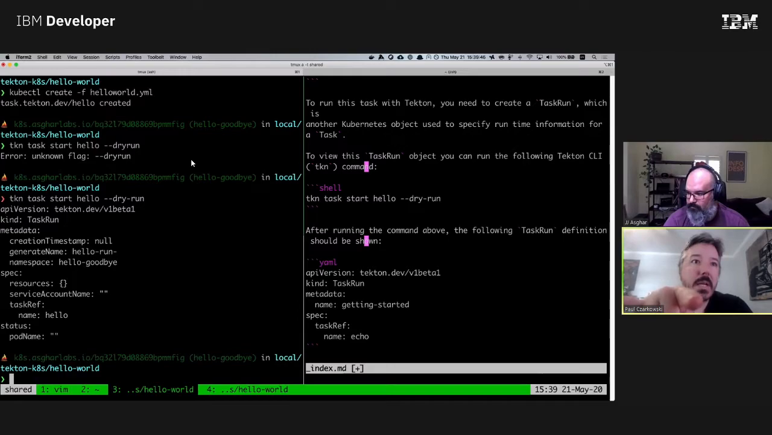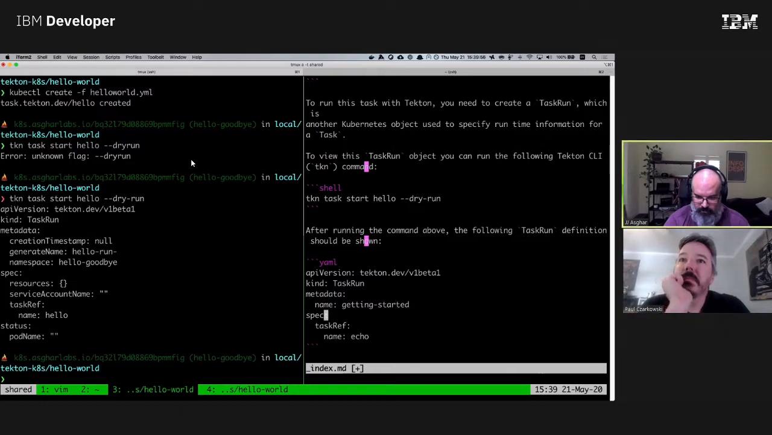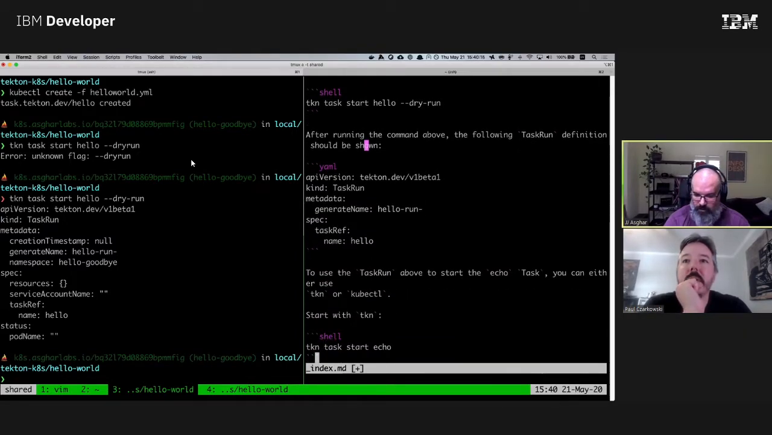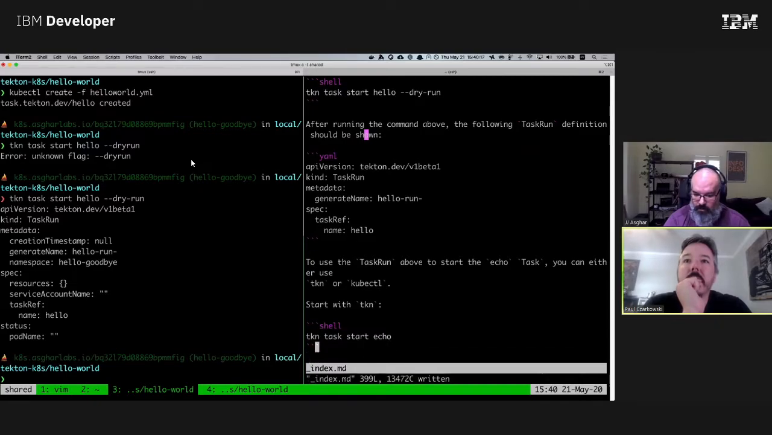So I think you need to change the task ref to hello, and you need to change the generate name to hello-run. Task ref to hello, and generate name to hello-run-. Good. Yep. Okay. So save that off. And now go back to the command line and run... Oh yeah, good catch.